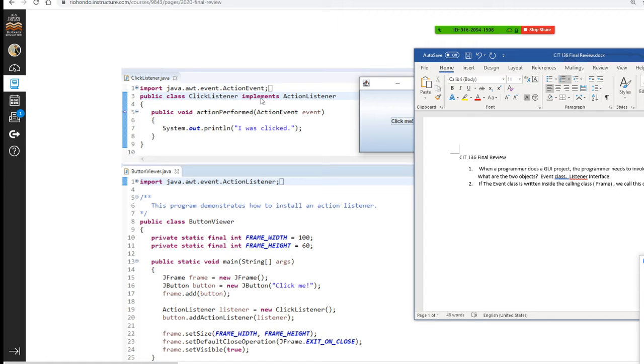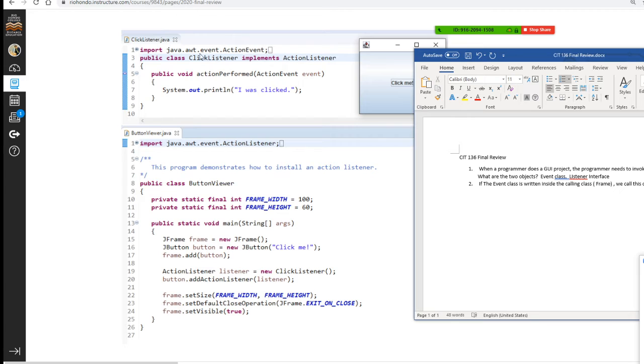Right here, I must implement action listener. But then for this click event, I have to do action perform. I perform something: I was click. Now, this class is called the event class. When I started, I wrote it outside. Once I have that outside, remember the name is called click listener.